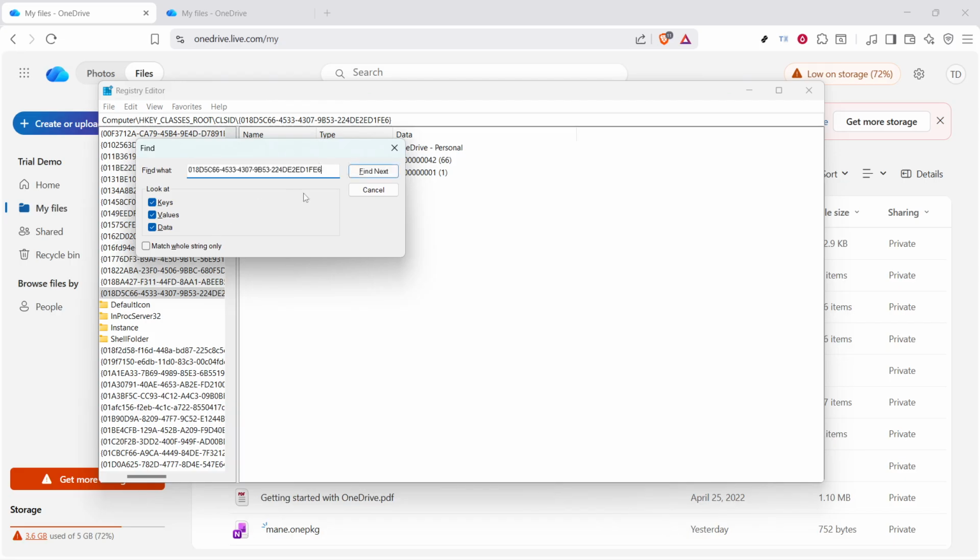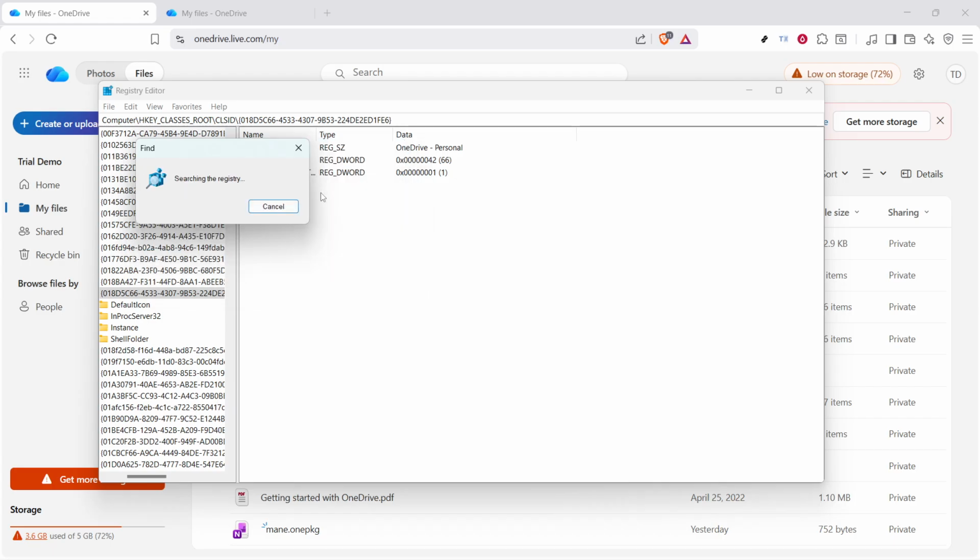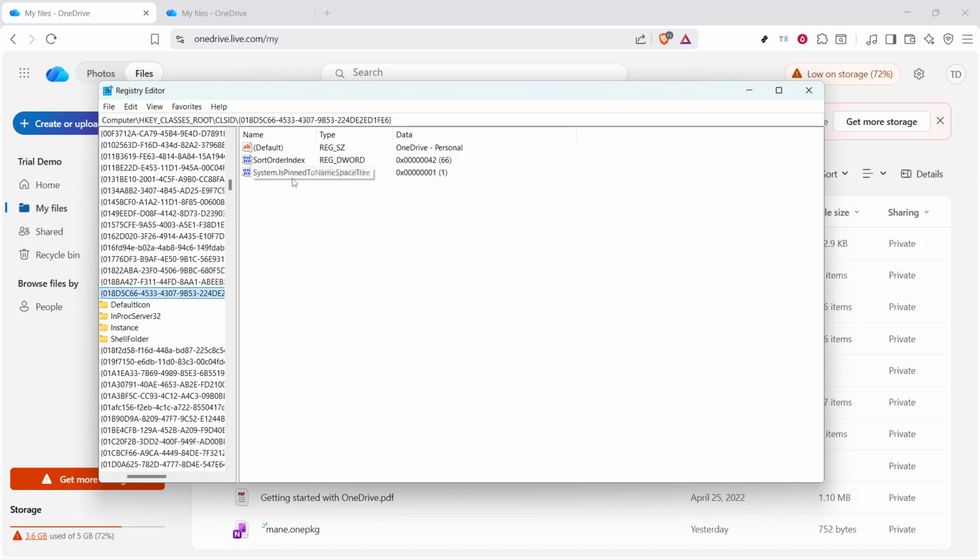Depending on your system, it may take a few moments for the search to complete, so just wait for the result to appear. When the correct location opens, look over to the right pane and find the entry named System.IsPinnedToNameSpaceTree. This is the setting that controls whether the OneDrive shortcut appears in the File Explorer navigation pane. Make sure you select the correct item before changing anything.